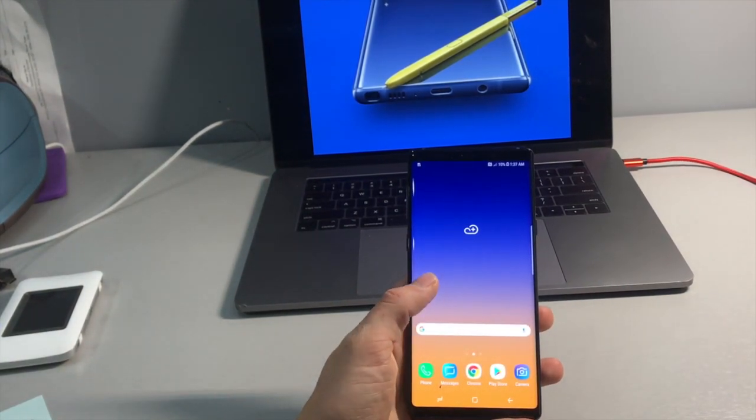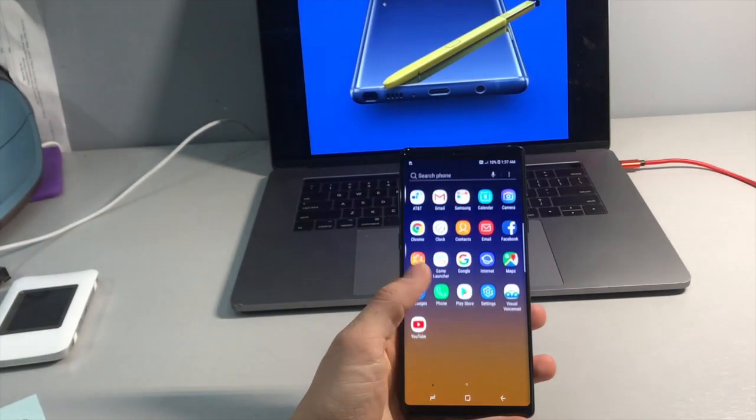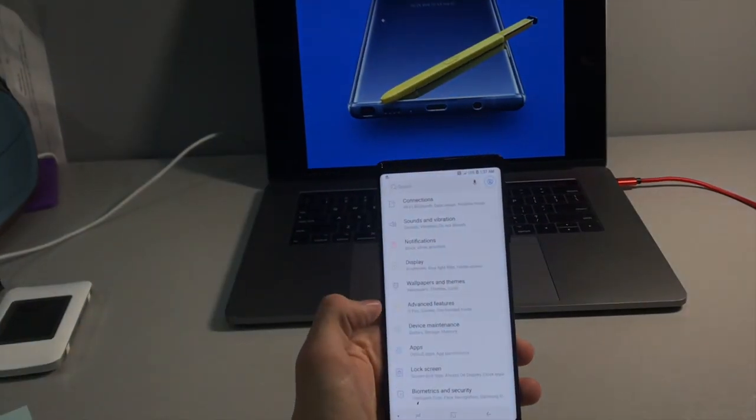In this video, I will be showing you how to change your APN settings on your Samsung Galaxy Note 9 you are using through AT&T.